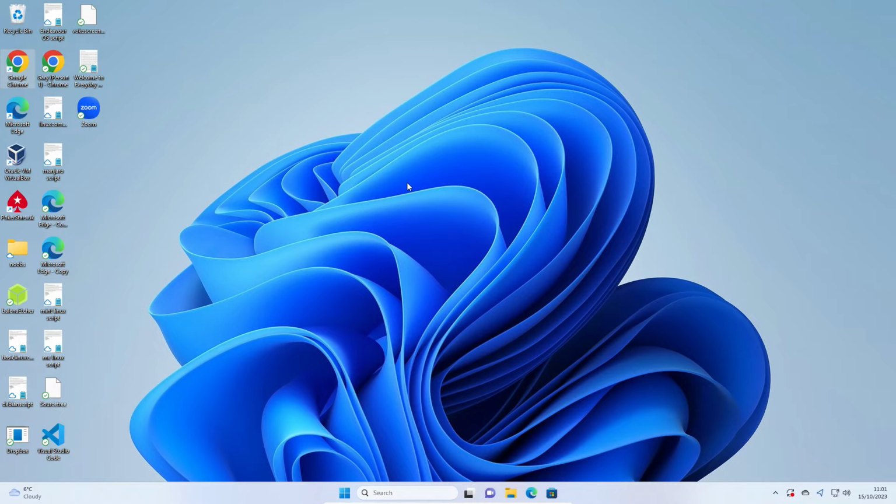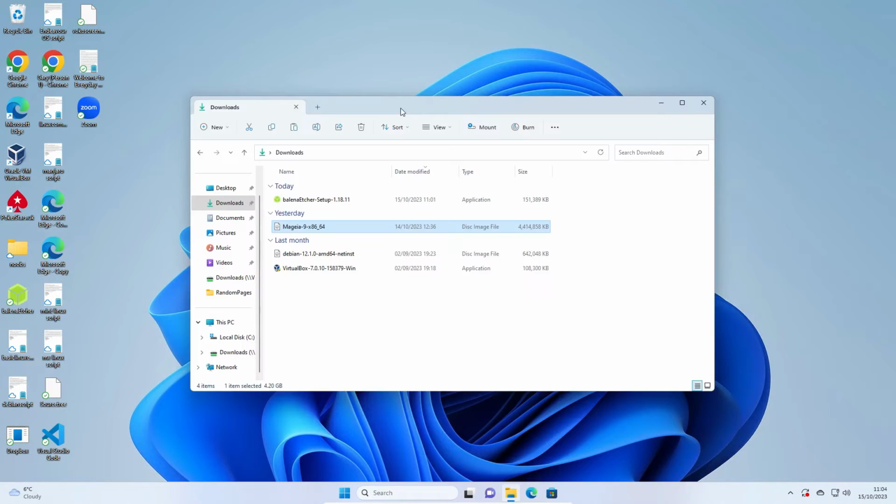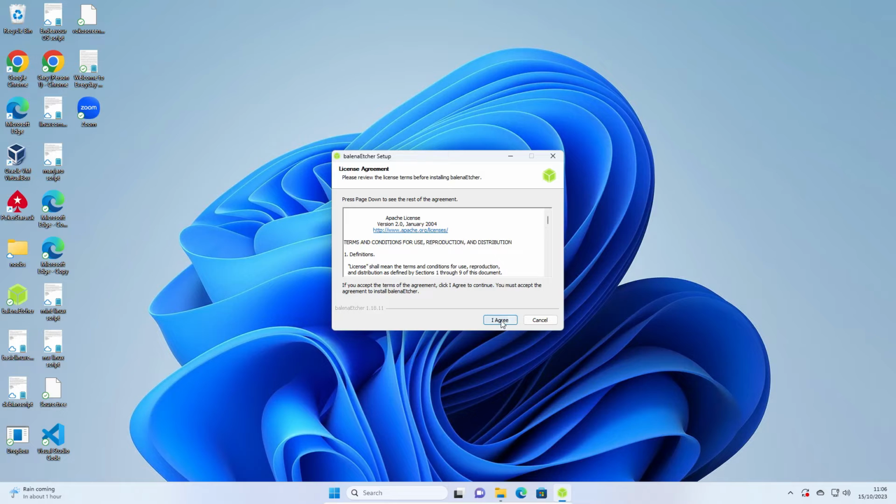You'll need a blank USB drive at this point. So after inserting your USB key, open up the Windows Explorer and go to your Downloads folder. Now it's worth noting you will need a blank USB drive, or a USB drive that you don't mind losing the data on, because it will be wiped. So go into Balena Etcher Setup, click I agree.